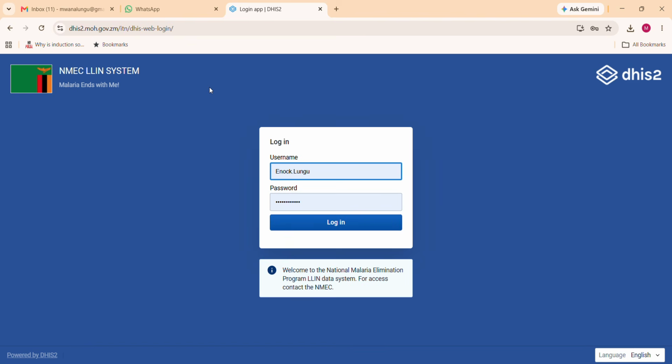Here to demonstrate how you can pull the data for the ITN mass campaign from the DHIS2 ITN instance using the data visualizer application. The first thing first, always remember to ensure that you check that you are in the correct platform by entering the correct URL in your browser.